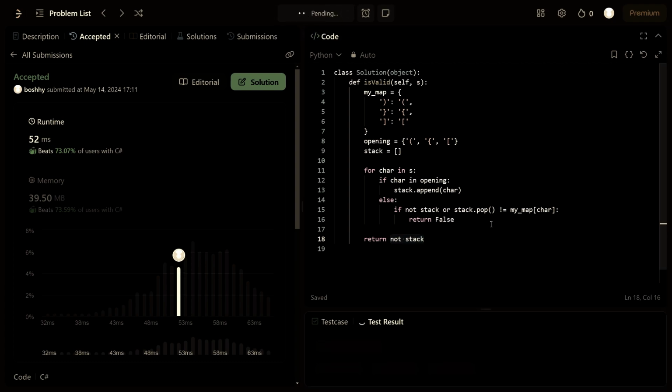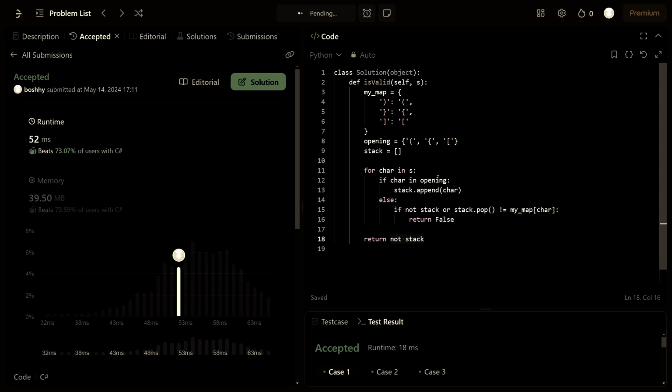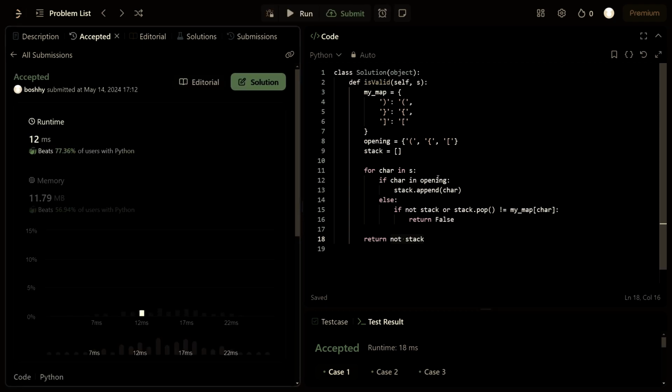So let's go ahead and run that. Check the test cases first. Okay, no errors. Let's go ahead and submit. And you can see that it passes all cases as well.